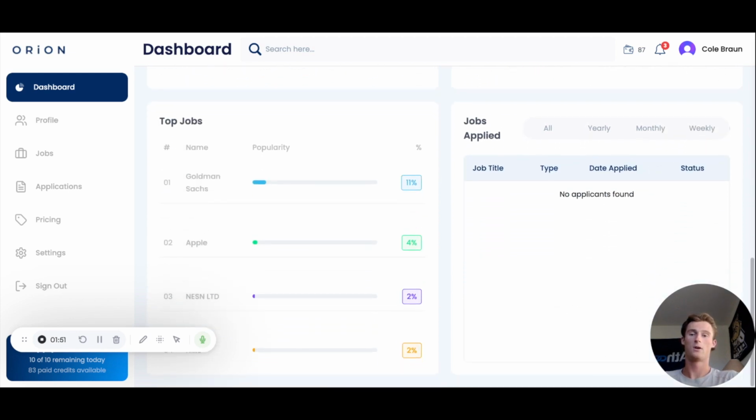If we scroll down a little further, we can see the top jobs on the platform. Right now at number 1, Goldman Sachs has 11% popularity, Apple has a 4% popularity, and then so on. So how does that really affect your application process? Well, for example, if I'm looking at a role at Goldman Sachs, maybe I can consider applying to a similar role at a different bank to give me a higher chance of getting an interview for that application.